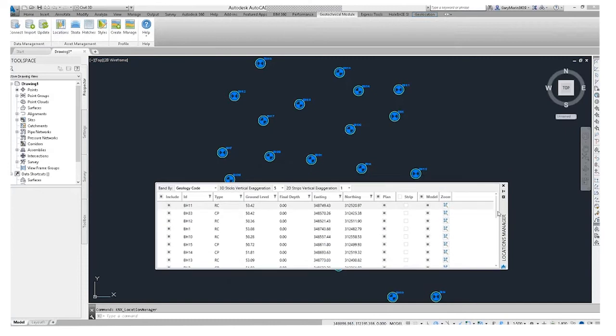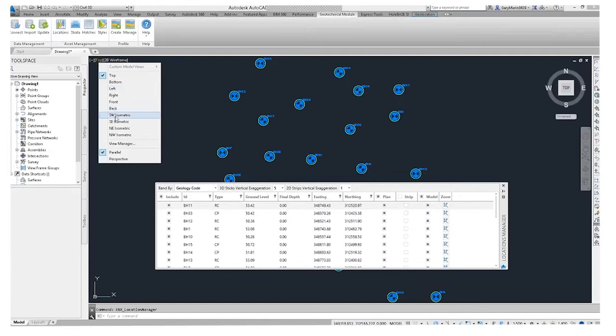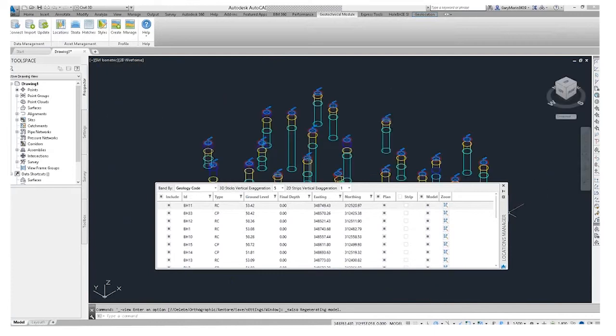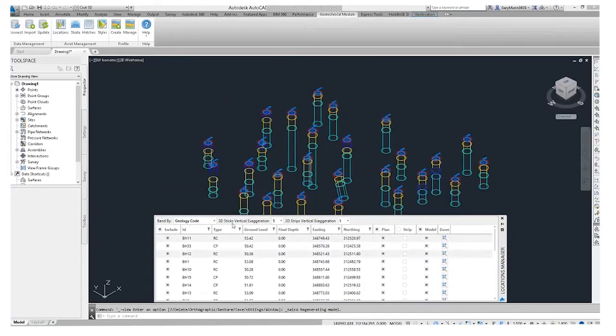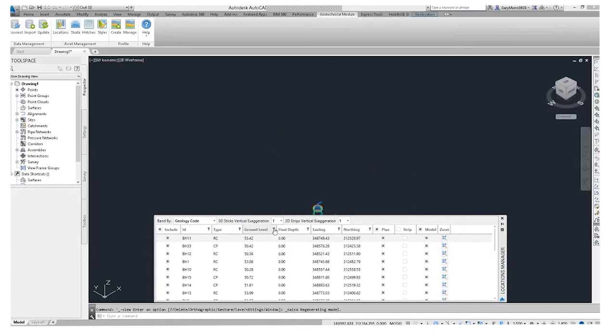Okay. So this lists all of the borings that we have in our project. And quickly going across here, in fact, what I'm going to do is just flip it back into 3D again. Let's just go down to isometric. The first thing to notice is that we have this one here called 3D stick vertical exaggeration. At the moment, I've got it set to 5.